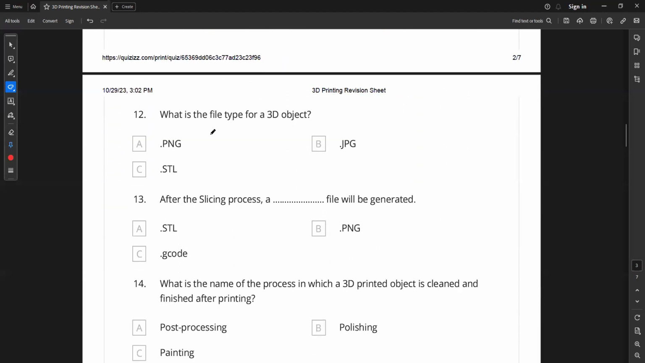Number 12, what is the file type for a 3D object? We said that the file type is the extension of the file, or the type of the file. It's STL. Sometimes there is another extension. It's called OBJ, which stands for object, but we didn't deal with OBJ yet.